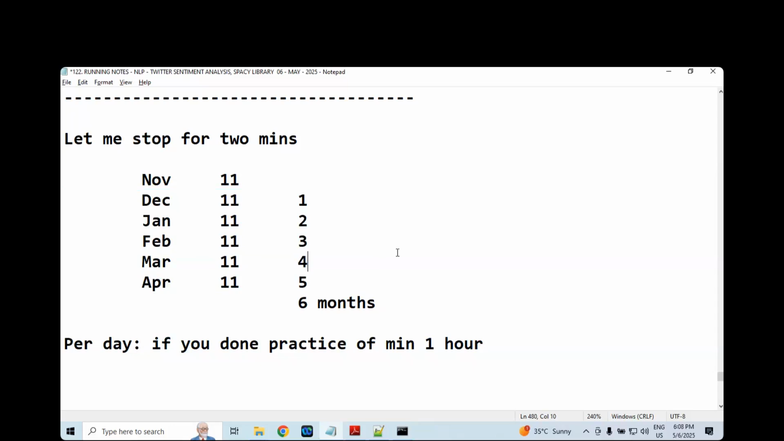In between, don't stop the practice. If you stop the practice, it's a gone case. I request you. All right, keep continuing.